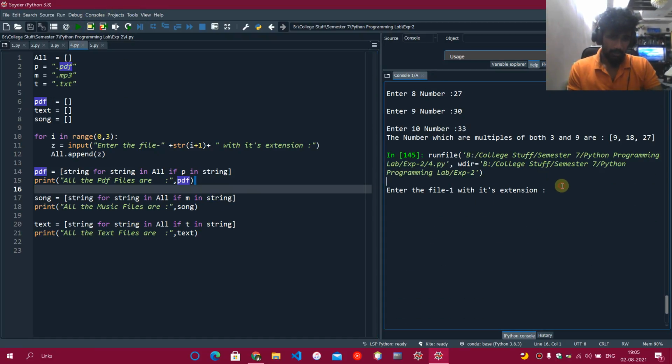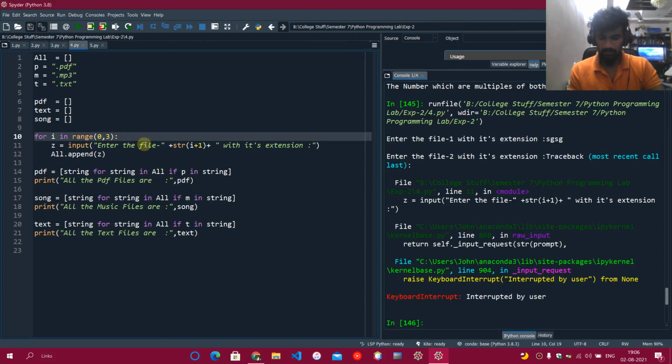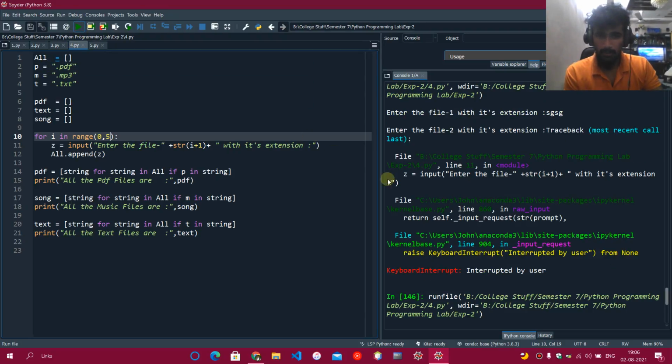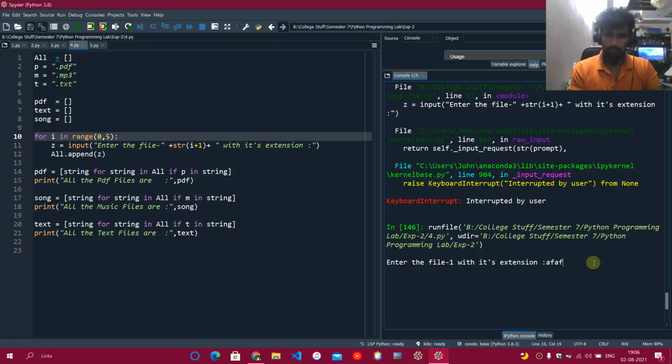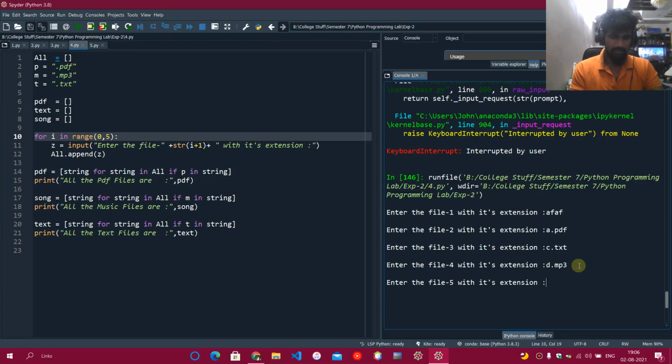So first, let's give some random value without any extension. For this, I only took 3, so it will be easy for me to explain. Sorry, I'll take more. It's just testing it, so I'm going to take 5. First I'm going to give some random value. Second, I'm going to give a.pdf, c.txt, b.mp3. For the last file, let's do b.txt.